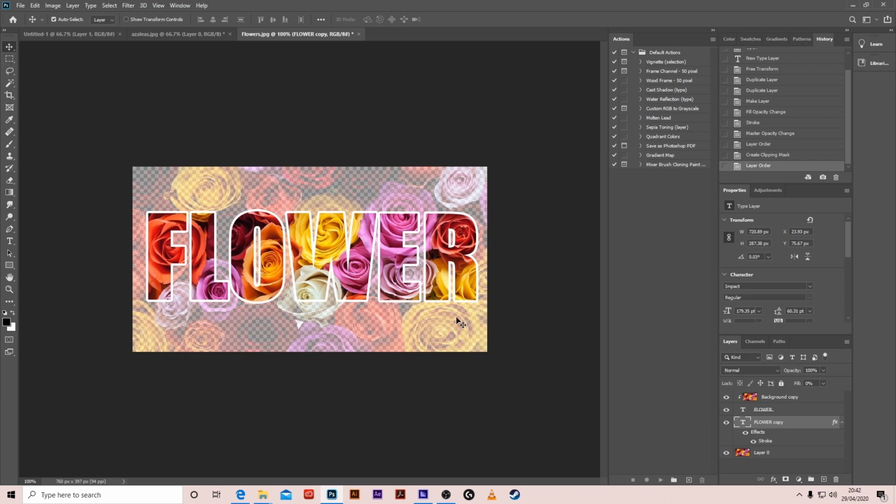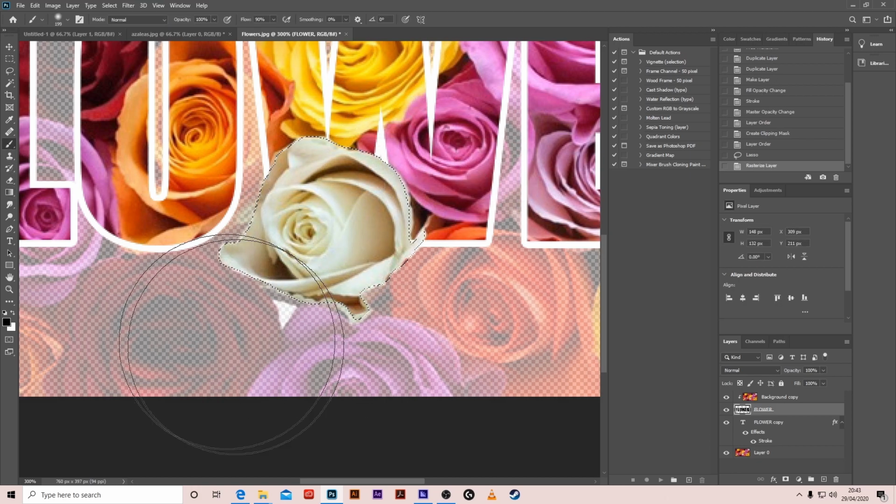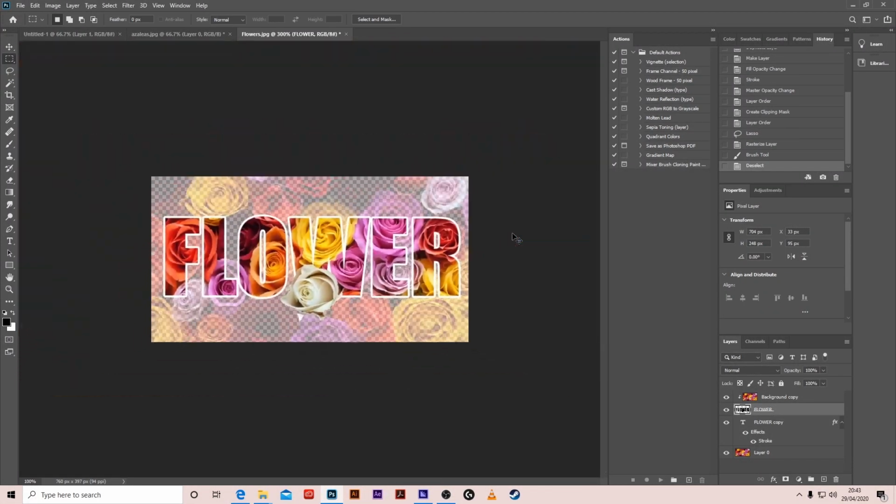Get the lasso tool now and go to the original text connected to the clipping mask and select the flowers you want to add in. So I'm gonna select this white flower and then it's gonna appear on top of the stroke because the stroke layer is underneath. So when I finish selecting this flower, I get the paintbrush, I put it on black, I rasterize and I paint it in because it's a clipping mask. You can paint anything in with a black color.